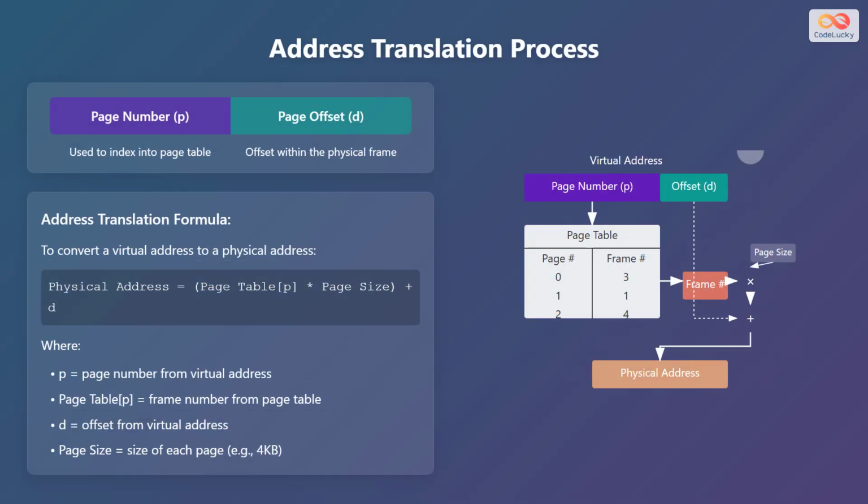Address translation process. To convert a virtual address to a physical address, a virtual address is divided into two parts, the page number and the page offset. The page number is used as an index into the page table to find the corresponding frame number. The page offset is the offset within the physical frame where the desired data is located.